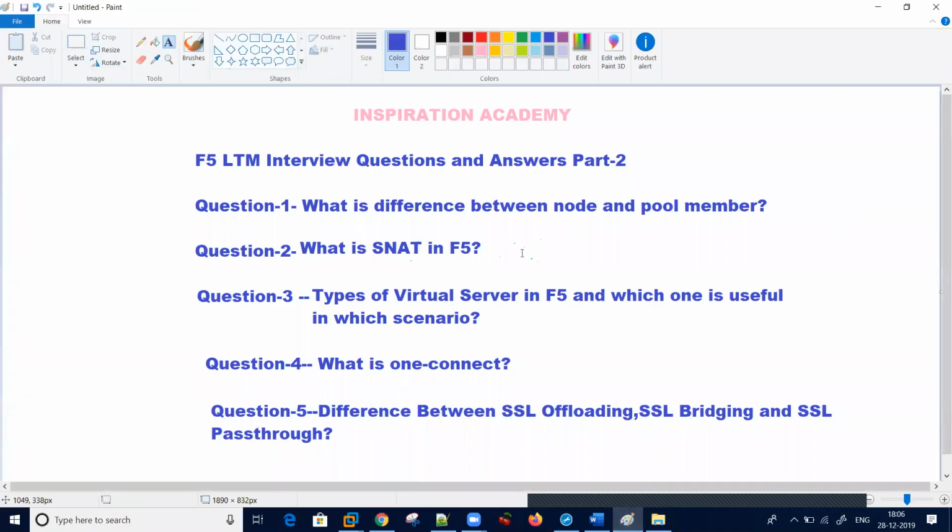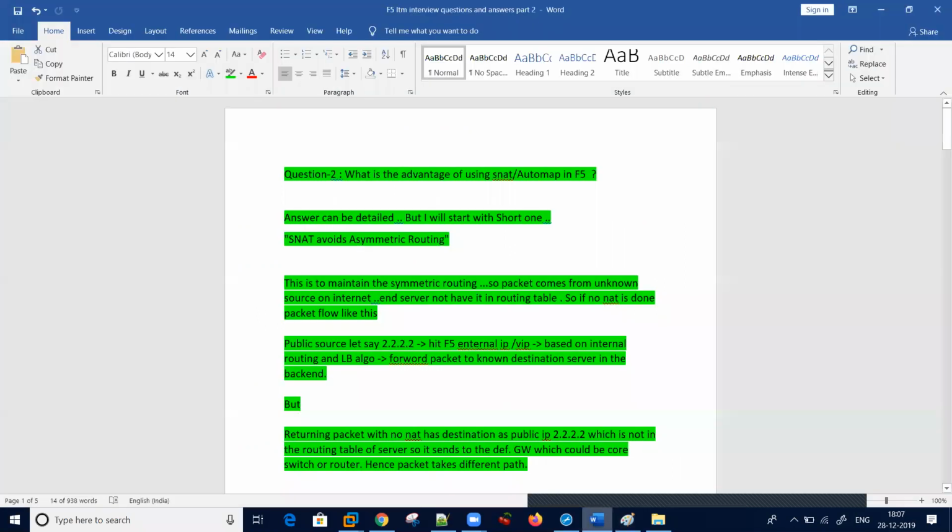The next question is very important. It's been asked in almost all interviews. It's used in live scenarios, and it's used many times where asymmetric routing is happening. So what is SNAT? How is it different from source NAT? People get confused between SNAT and source NAT.